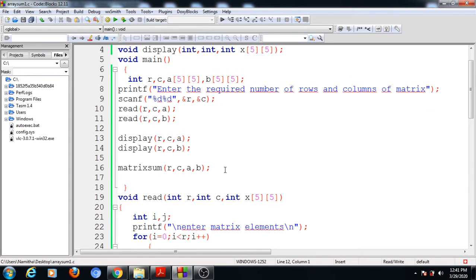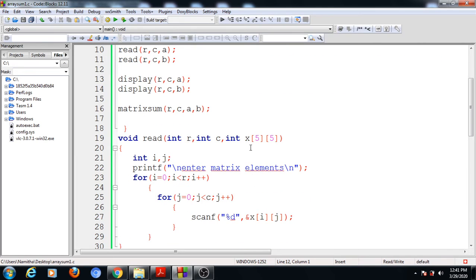So here we have this read function. The read function is used for initializing the matrix. So we use two iterating variables. These are local to this function.